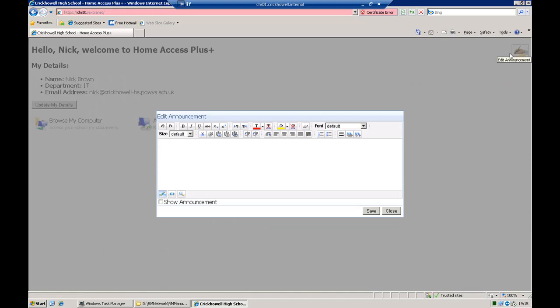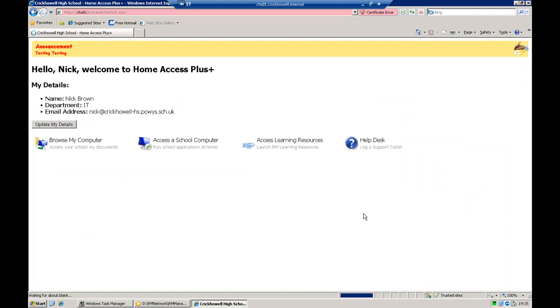You can click on the edit link and it gives you the edit announcement box that allows you to put an announcement in. So, testing, in my announcement box I'm going to tick show announcement and click save. This will go off and save the announcement in there and pop it up at the top of the screen. You can update your details by clicking on the update my details button.